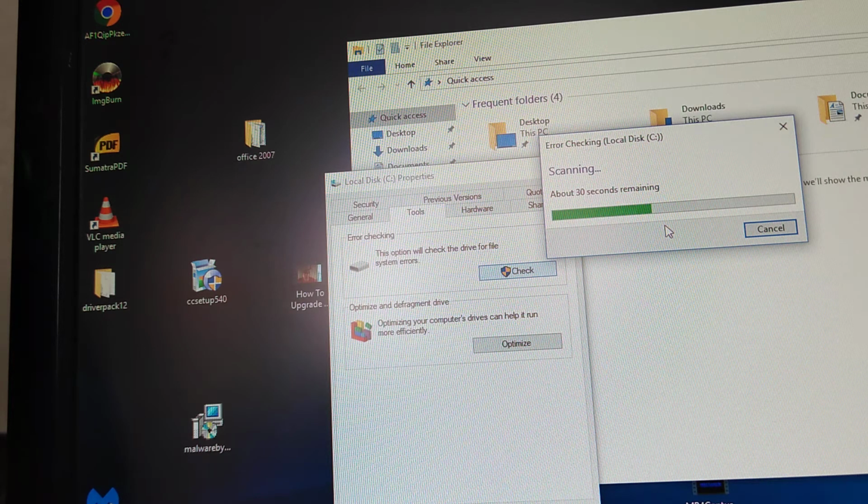So that's going to populate, and it's going to be scanning for all the files. Give it some time, and it's going to look for all the errors on your C drive. Your C drive is your hard drive, so just remember that. Anytime I refer to C drive, I'm talking about the hard drive in your computer. The hard drive is where all the information is on your computer. So that way you know what's going on here.